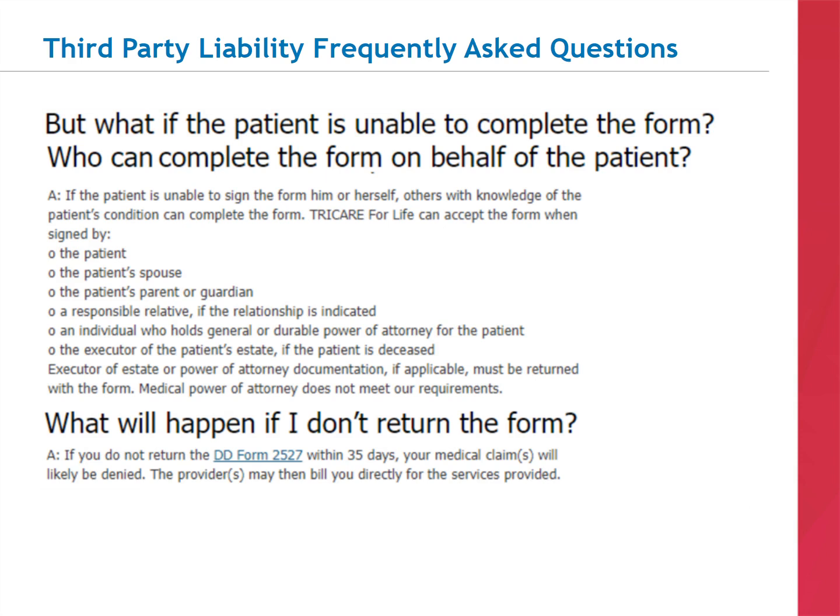What if the patient is unable to complete the form? Who can complete the form on behalf of the patient? If the patient is unable to complete the form, there are a few people who may complete the form on their behalf. Those may be the patient's spouse, parent or guardian, responsible relative if the relationship is indicated, durable power of attorney, or executor of the patient's estate if the patient is deceased. This list is not all-inclusive.